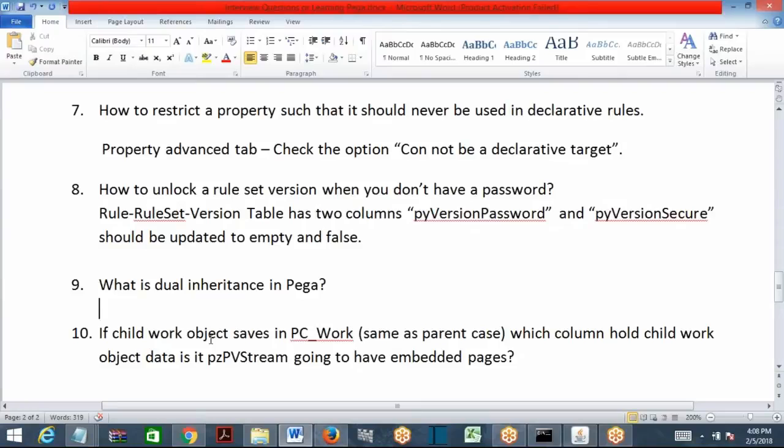So when you pull a parent work object, will it pull all the child work object data? It is going to pull or it is not going to pull? It will not pull, meaning it's in the same row or a different row? Different row, right? It will maintain one row for parent, one row for child, one row for another child. There is no embedded pages, nothing like that for storing parent child work objects. Each will have its own page and its own class, but all of these will save into the same table.